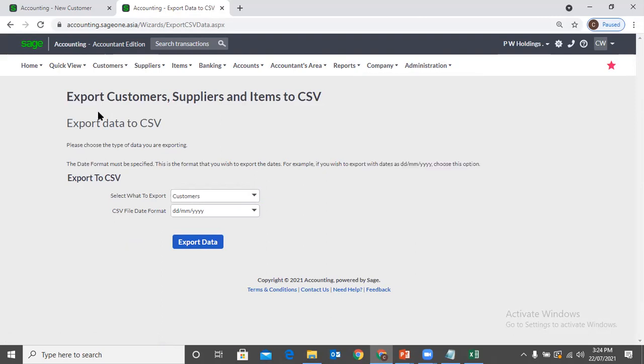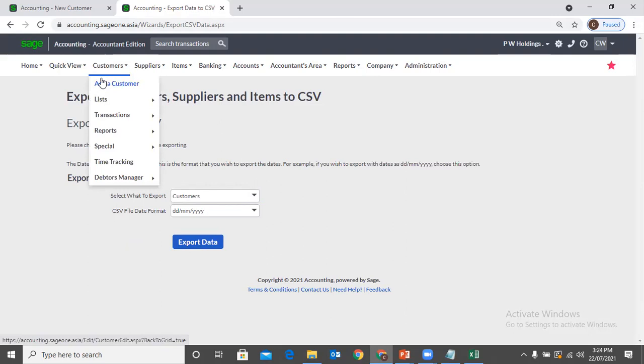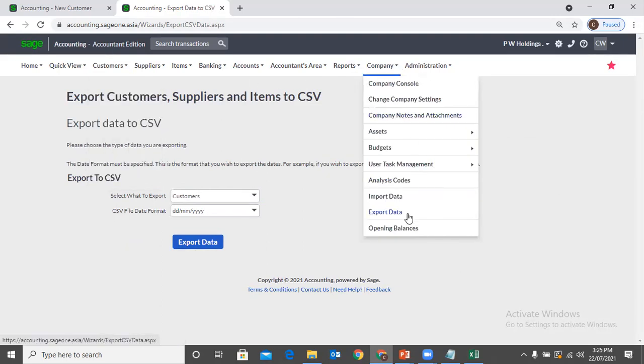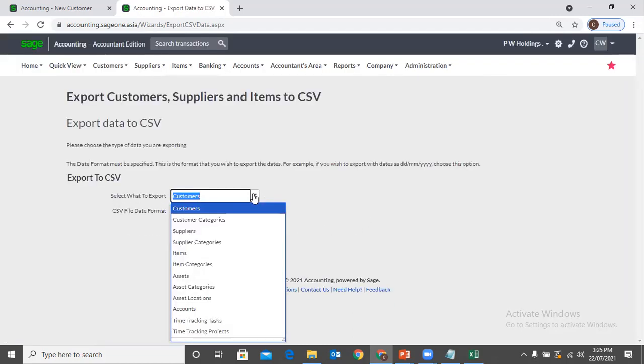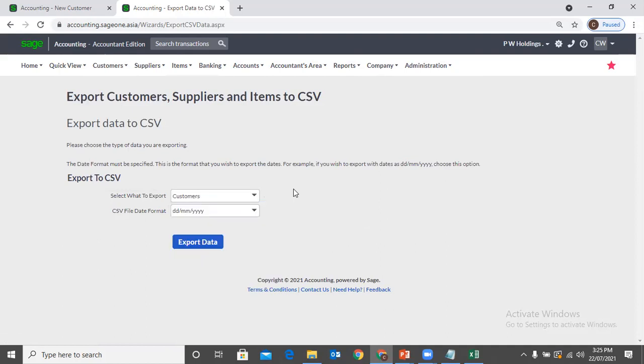Okay, first you can create a customer, supplier from this menu, and after that you can go to company, select export data, select the master file you are going to import, export data, and open that CSV file. Fill other details, or you can copy paste your customer, supplier, items, and you can import to the system. Okay, now you can practice how to import data to the system.